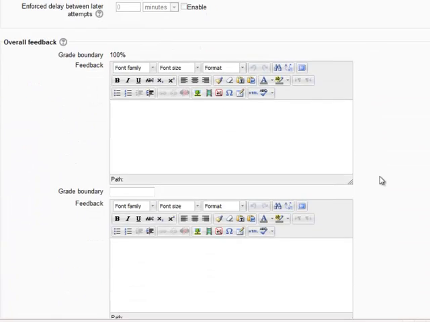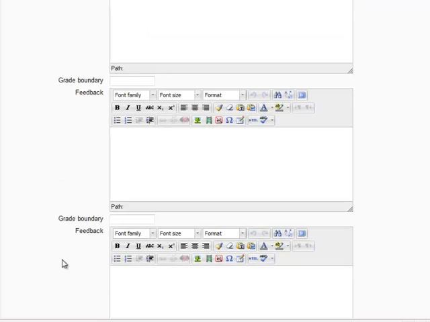A little further down, you'll see overall feedback. This is feedback students will get when they complete the exam if they get the particular grade. So for 100%, you might want those students to see a message of "Great job." This is optional. You don't have to fill this in. If the grade is between 80 and 100%, maybe you want to say "Well done." Again, that's optional, so you don't have to complete that.